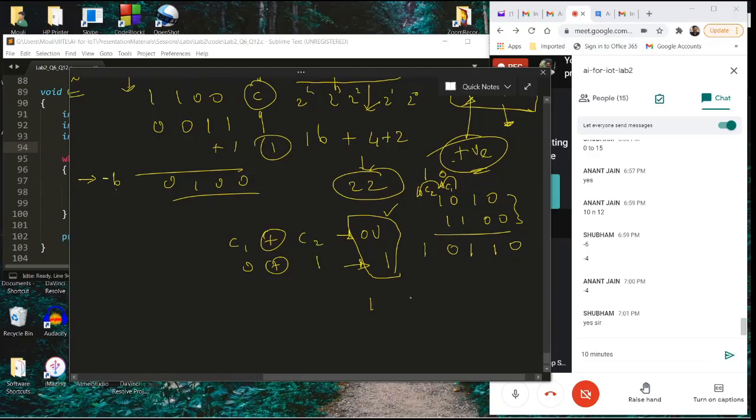Now suppose 1 0 1 0 and 1 0 0 1. Let us do this arithmetic and see what it results in. Now this 1 0 1 0 will be a negative signed number. What will be the value of this?